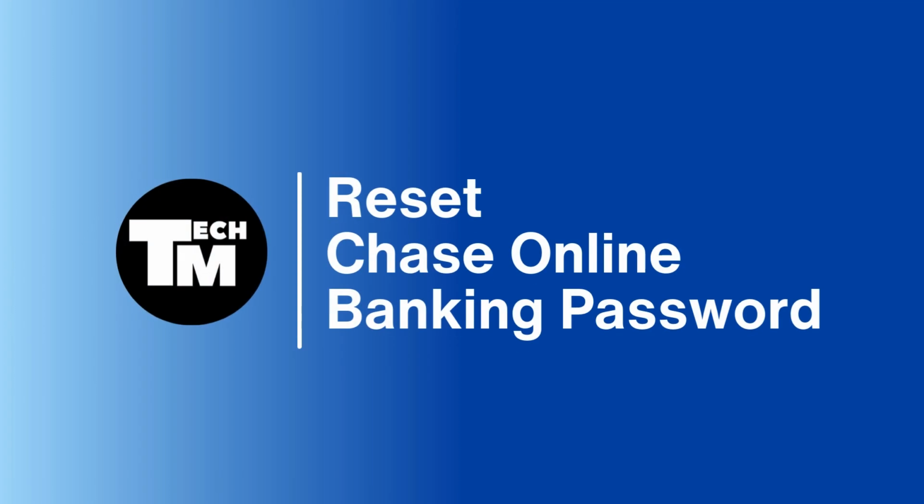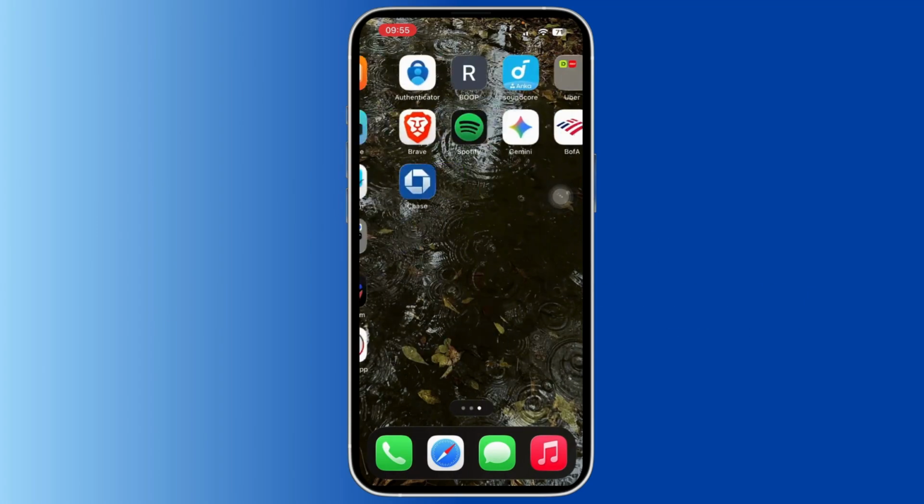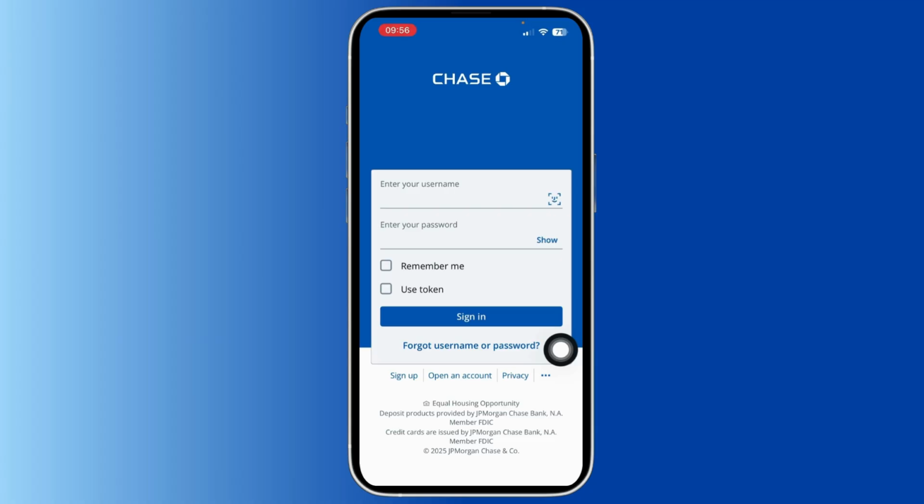In today's video, I'll show you how you can reset your Chase online banking password. Let's get started. Open the app. And once you open the app, you will need to enter your username as well as your password. But if you don't remember your username or password, simply tap on Forgot Username or Password option right over here.